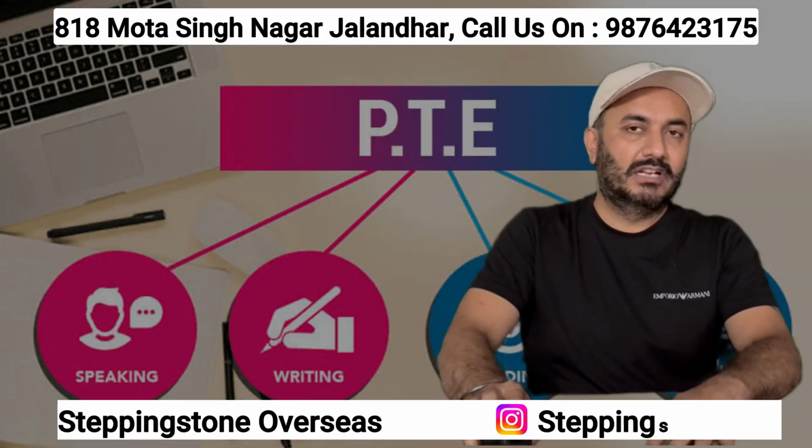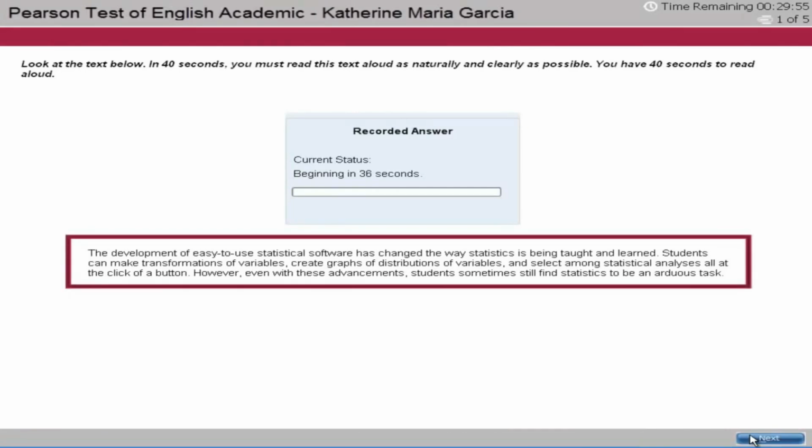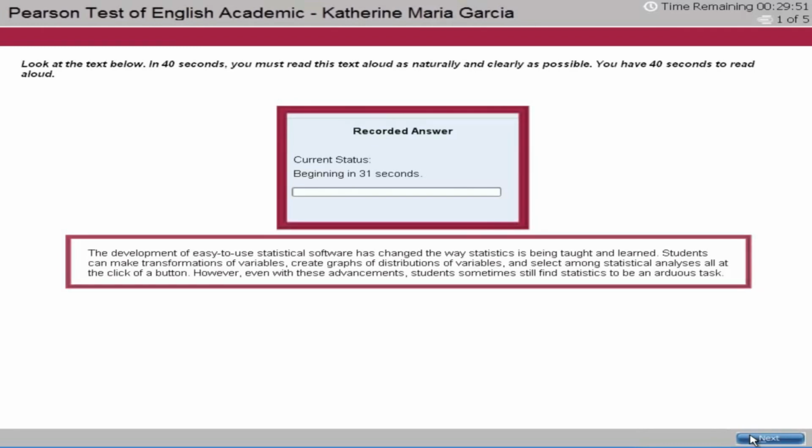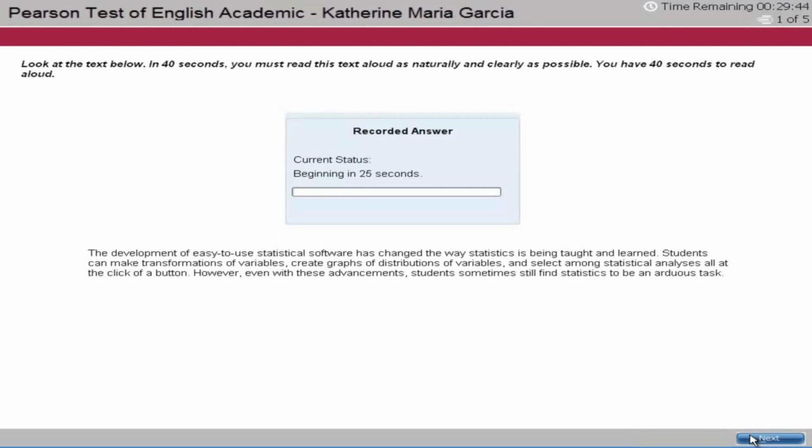Then there is read aloud. For this item type, you need to read a written text aloud. The recording status box shows a countdown. You have 30 to 40 seconds to prepare, depending on the length of the passage. You hear a short tone. After the tone, start speaking immediately.